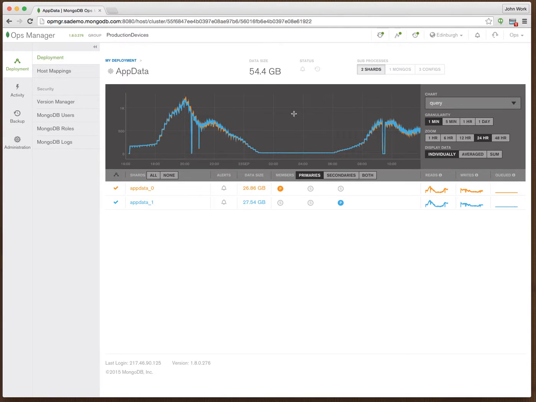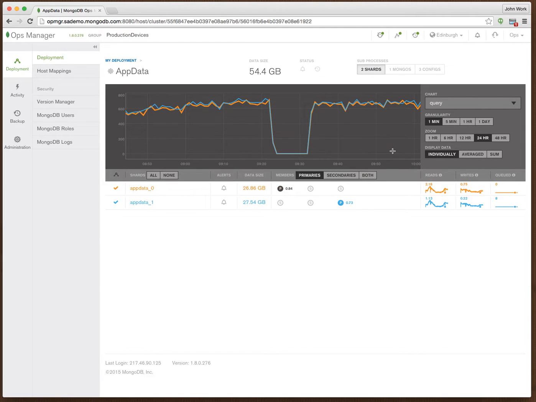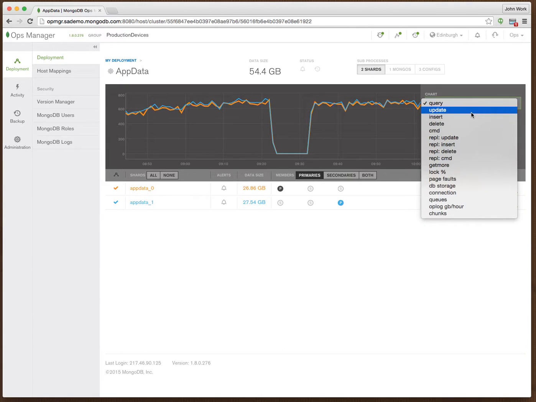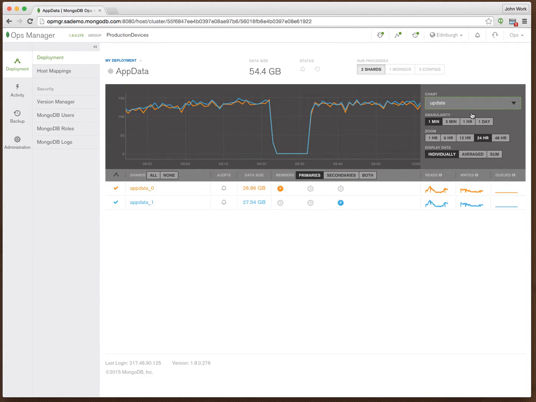And here I'm looking at data of 1 minute granularity for the last 24 hours on the primary servers. And I can see from this that this morning there was a sharp dip in the data. So I'm going to zoom in on that dip and understand what happened. I can definitely see that I went rapidly from having 600 or 700 queries per second to having 0 operations per second. If I look at update operations, I see a similar pattern. I had approximately 120 updates per second at that time, and they dropped to 0.